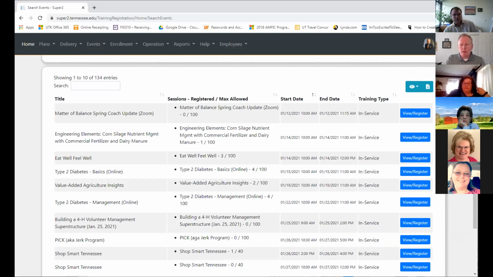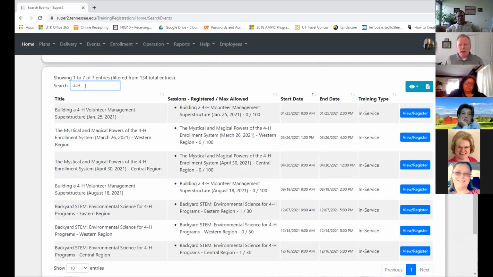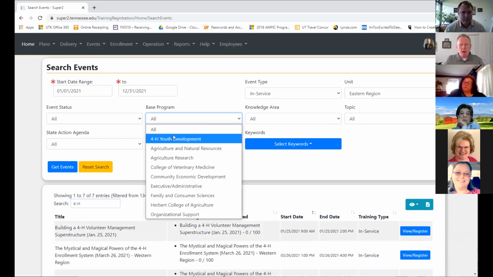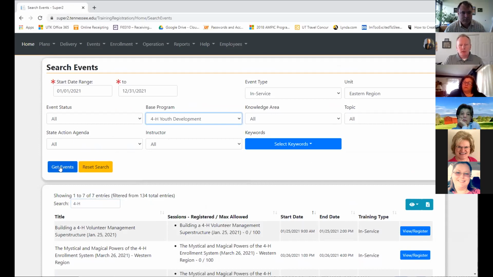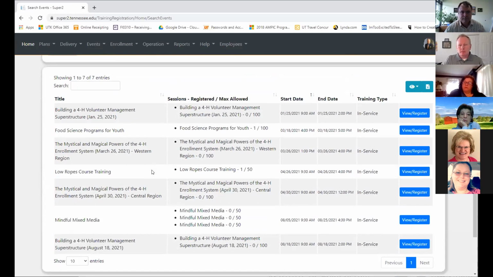All of these are in service because that's what I've picked. Come into any of those. And for any of these, I can come in and use the search bar up here at the top too. Look for any that have 4-H in it. And you can filter that up at the top, like just choosing 4-H, or I could choose my base program as 4-H, resubmit that. So multiple ways to get to the same result.